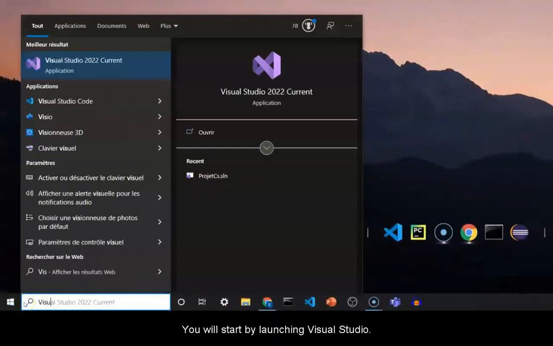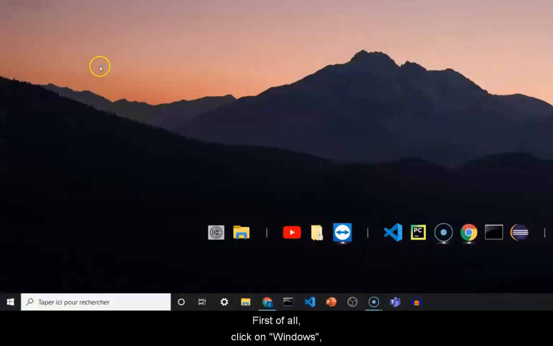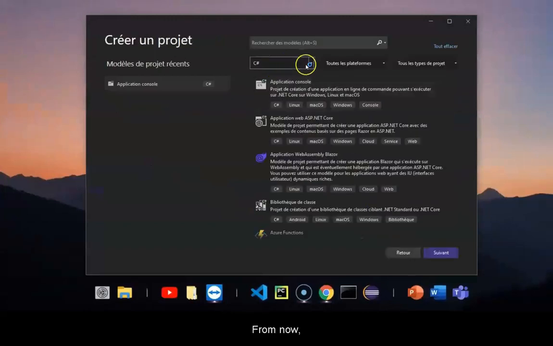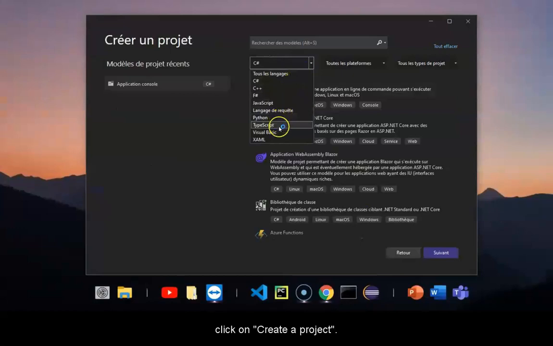You will start by launching Visual Studio. First of all, click on Windows, then type Visual, and you will find Visual Studio. From now, click on Create a Project.